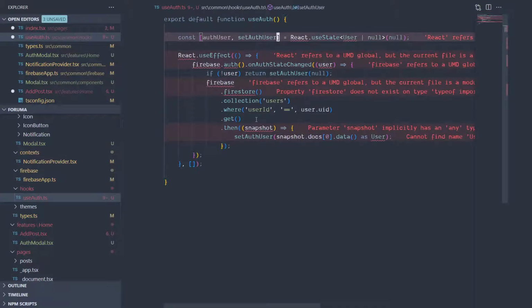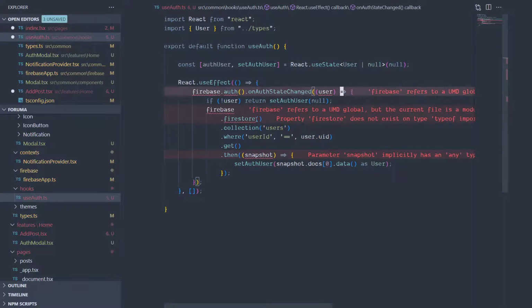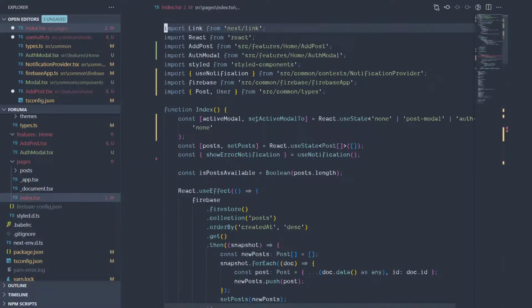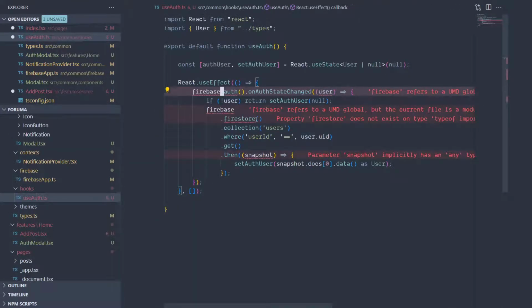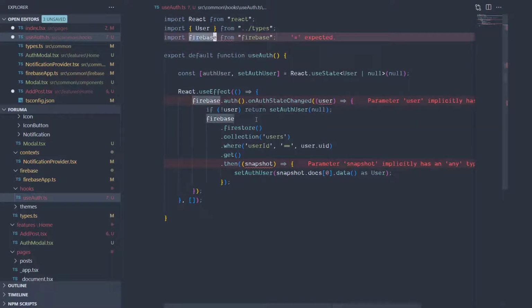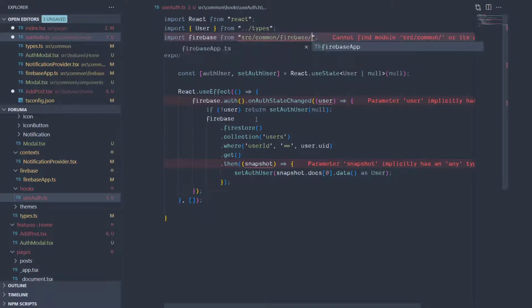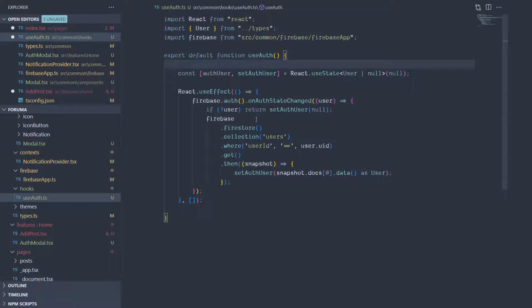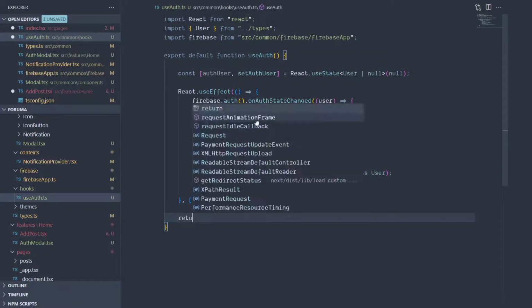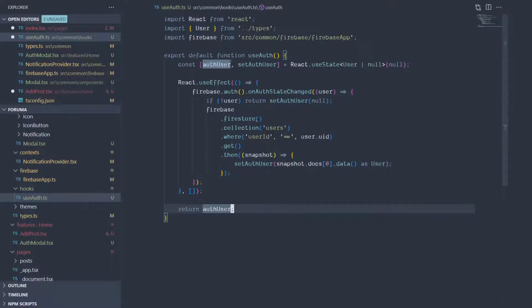Okay, so first let's fix these problems. Let's get Firebase out here. Come on, why is it giving Firebase from there? Whoa, I don't need Firebase in there. So let's go to source, common, then Firebase, then we have the Firebase app. Then we need to return the auth user. Nice, very nice.